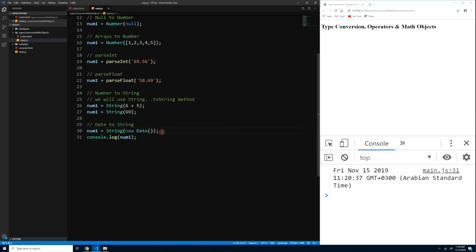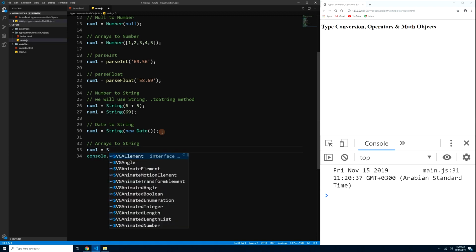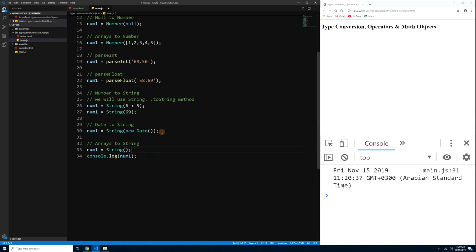Okay? Let's try with arrays. So arrays string. Num1 equals string, and then your arrays inside. 1, 2, 3, 4, 5. Press Ctrl S on your keyboard. Now you have your arrays converted as string in the console.